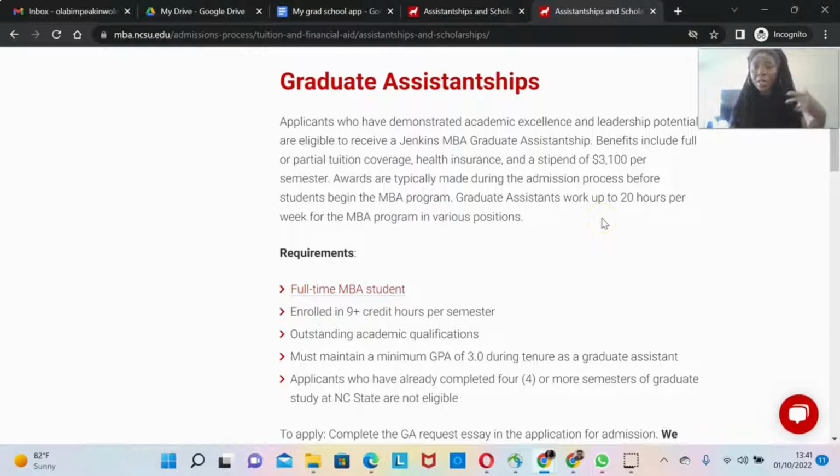Okay, so it says benefits include full or partial tuition coverage, very exciting, health insurance, and a stipend of 3,100 per semester. Now 3,100 per semester, a semester is about 3 months, if I'm clear. So right now we have August, September, October, November. Okay, so let's say about 4 months, right? So a semester is about 4 months.